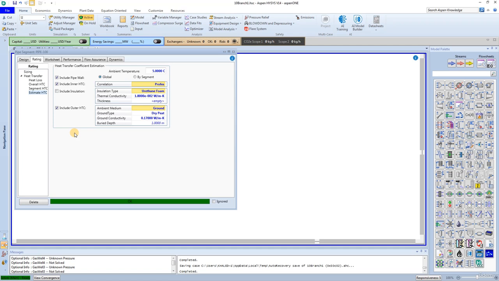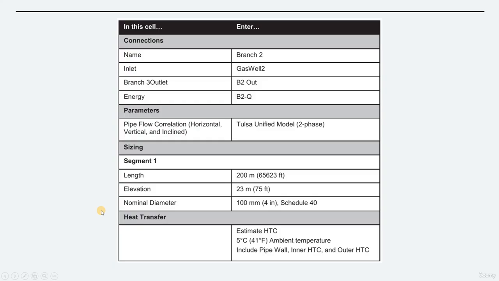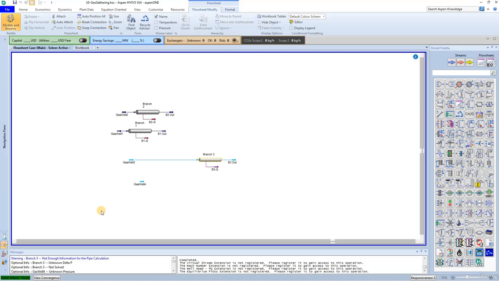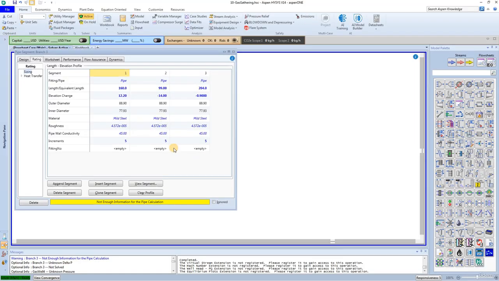Task 2. Completing the pipe network. The remaining pipe segments will now be added to the flowsheet to complete the pipe network. Add 2 pipe segments to the flowsheet and use the following specification. The first one is called branch 2 and the second one is called branch 3. On the sizing page of branch 3, we change the number of calculation increments from the default of 5 to 10 for each segment.